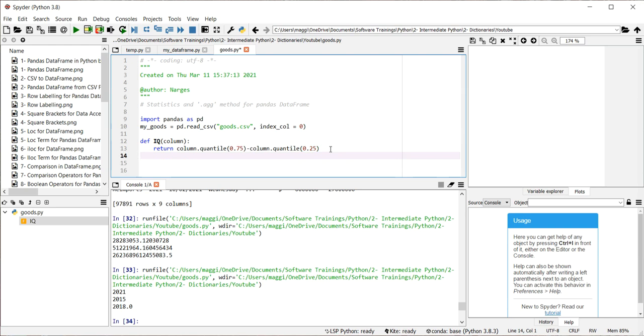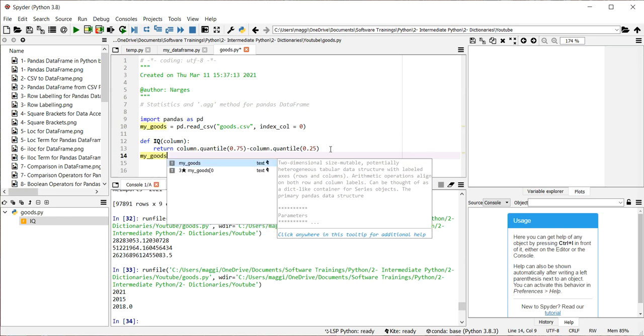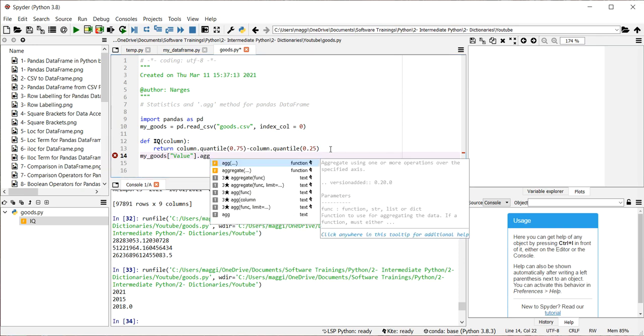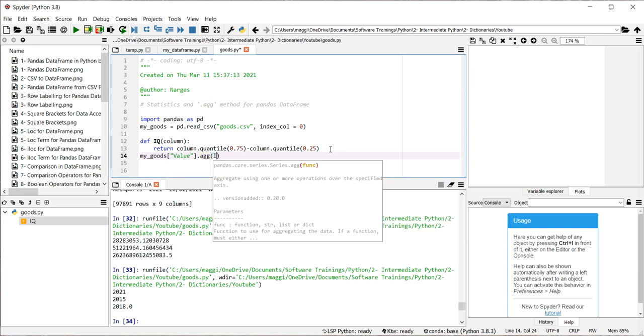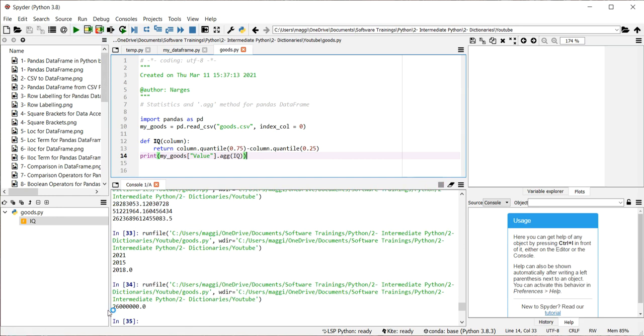So in my function, I just need to type the name of my data frame, and similar to the previous calculation, I need to put the name of the column, which is here value. But after this, I need to put agg here, and in the agg argument, I can add the function that I already developed. And I put it in print, and I run the code. And you see the output, the interquartile value for the column value, is printed out here as this value.